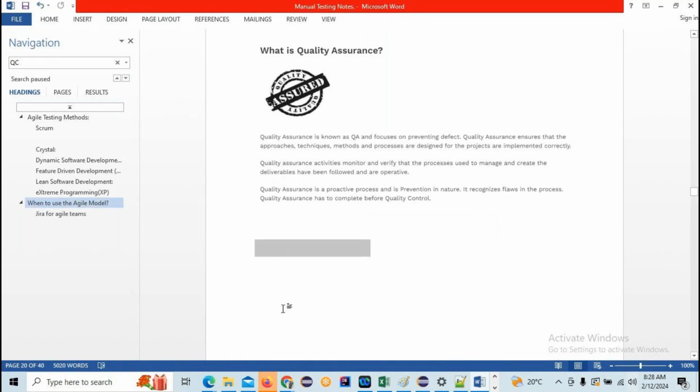QA, also known as quality assurance, focuses on preventing the defect. It means quality assurance ensures that approaches, techniques, methods, or processes designed for the project are implemented correctly. What are the requirements we have? Are the requirements implemented properly by the developers or not? That is going to be tested. That is called preventing the defect.